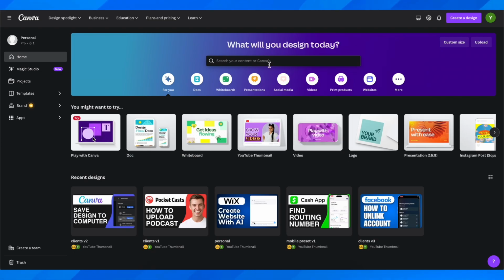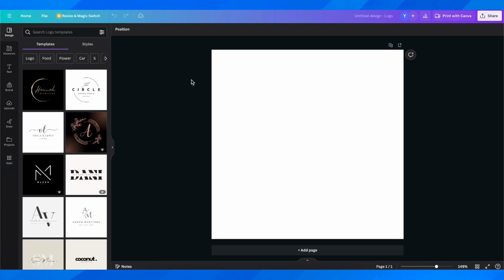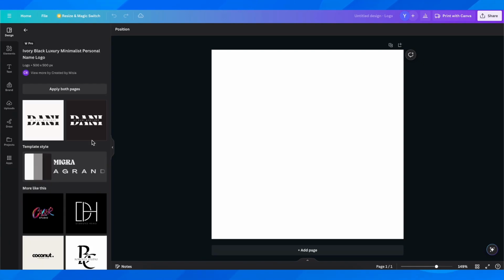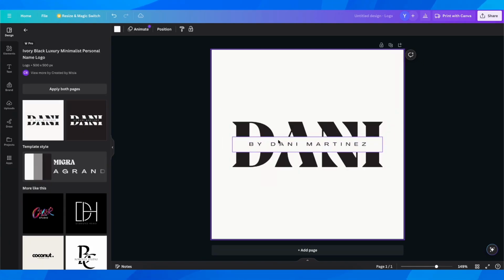So what you're going to have to do is first of all create your project. So I'm going to create a blank one and then I'm going to use some of their templates from here, and I'm going to go with this one here. Now of course if you want you can edit this, you can add more pages, you can change the text and everything.